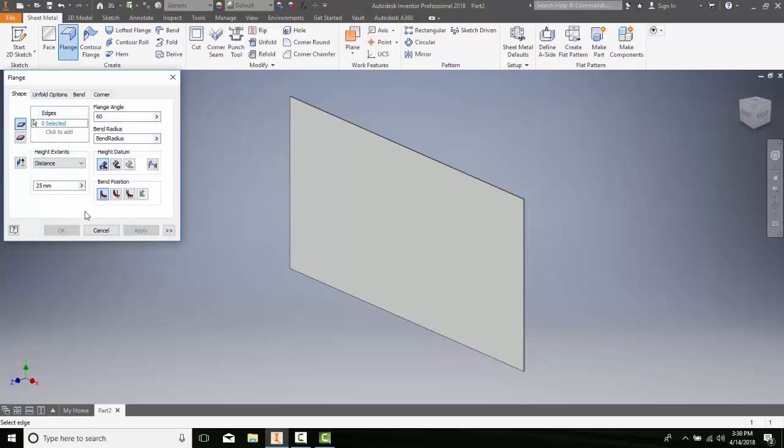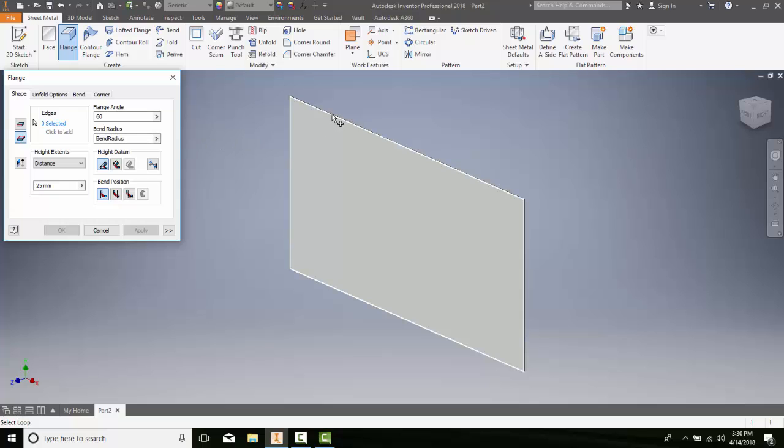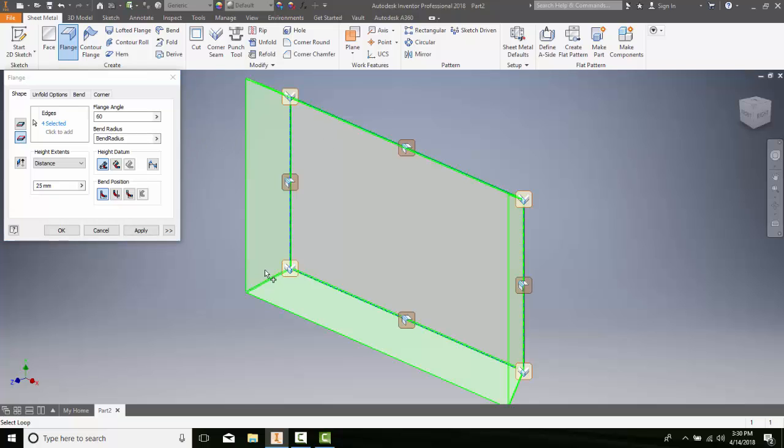I go to flange. I can do it one of two ways. I can select the edges. So if I want to just bend 3 edges, I can select 3 sides or 3 edges. If I want to select all the way around and make a pan out of it, I can select the loop. I'll go with the loop. I'll pick on the loop. It finds the loop, and it automatically throws in some values.